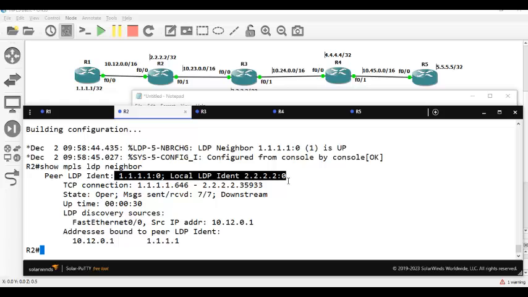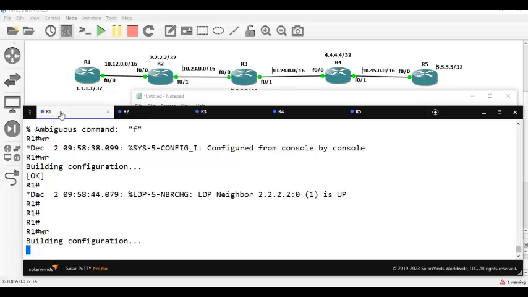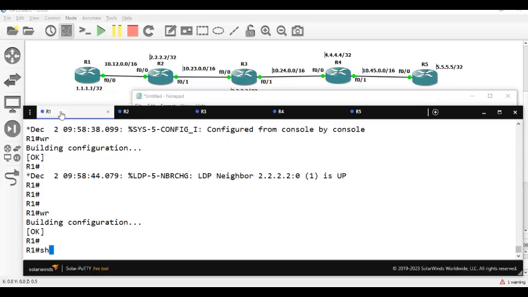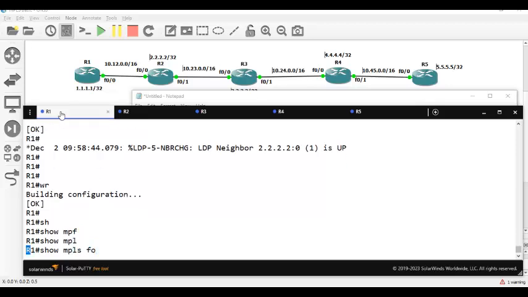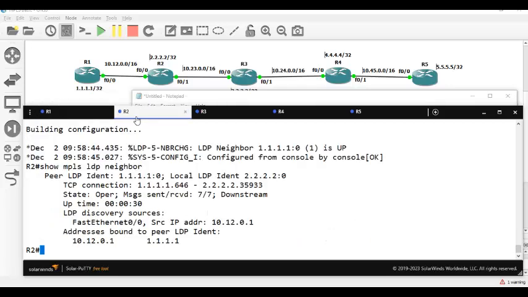Now if you go to router 1, you can see some labels for some network. At least for one network, 2.2.2.2, there will be a local label. Show MPLS forwarding table. You see for 2.2.2.2, it has assigned a local label of 101, because I was telling you should use from 100 to 199. If you go to router 2 and show MPLS forwarding table, you can see this one is using only label 200. As I said, you should use from 200 to 299.